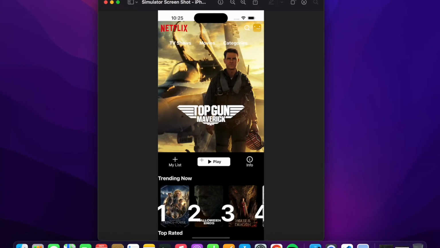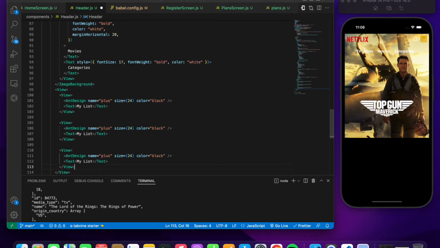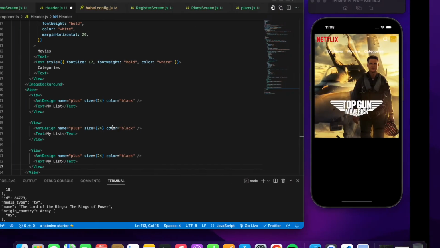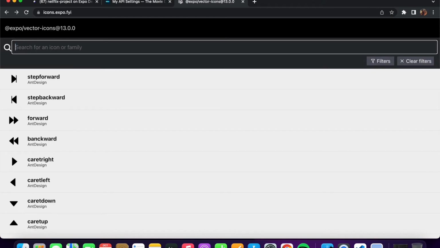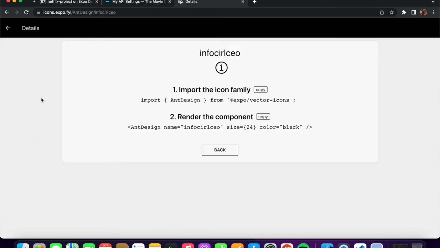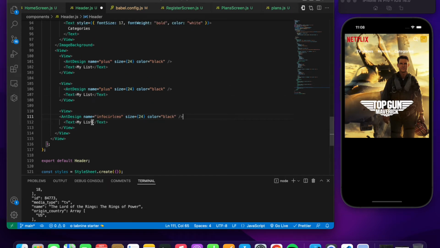Yeah, so after this view, we have another view that is gonna have the play button. So let's write that, and we also have the third view as well. So for the third view, we have the info button. So let's get that real soon. So search for info, this one from design, copy the render component code because it's already imported, and just copy paste it over here. Okay, so instead of my list, it's gonna have info.